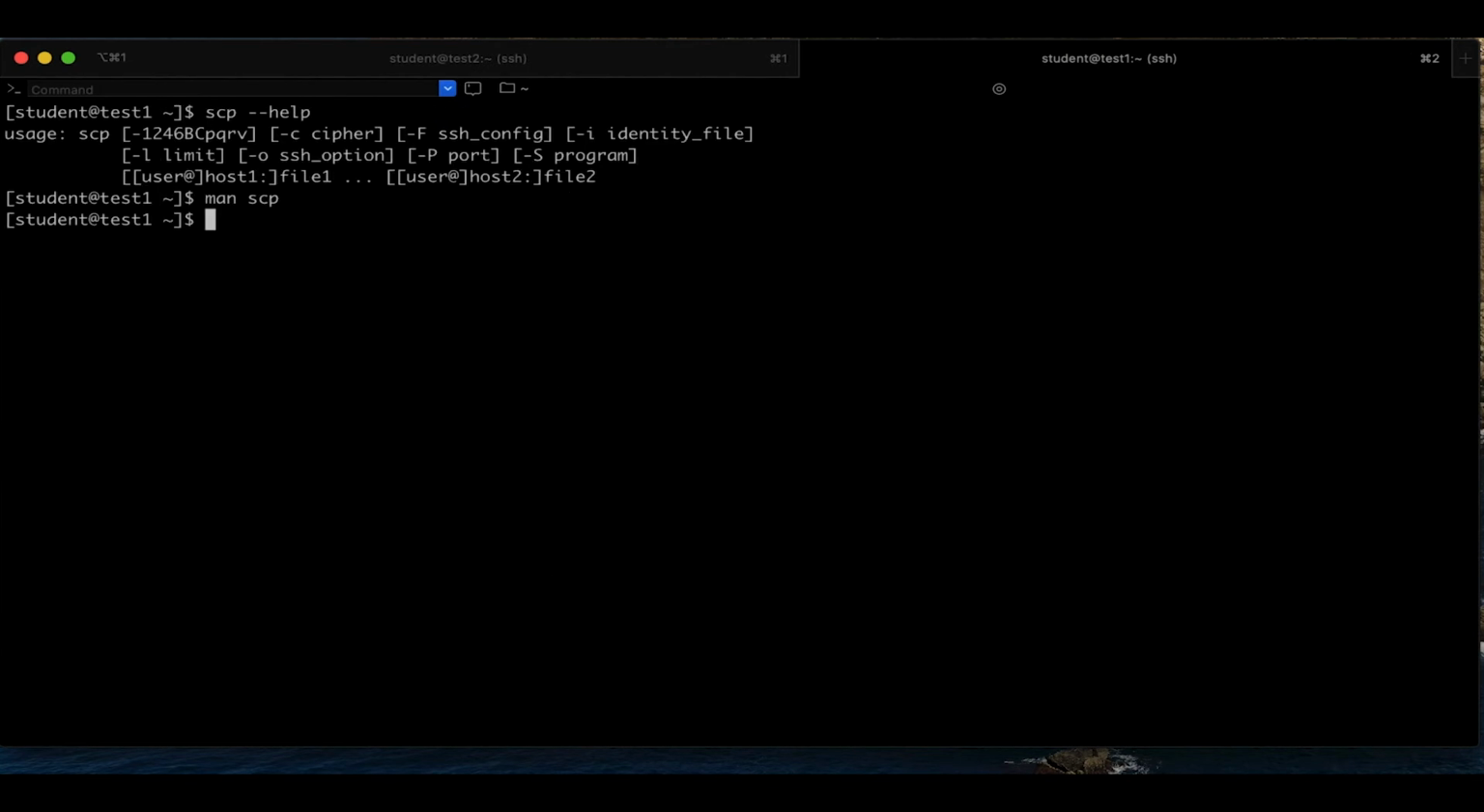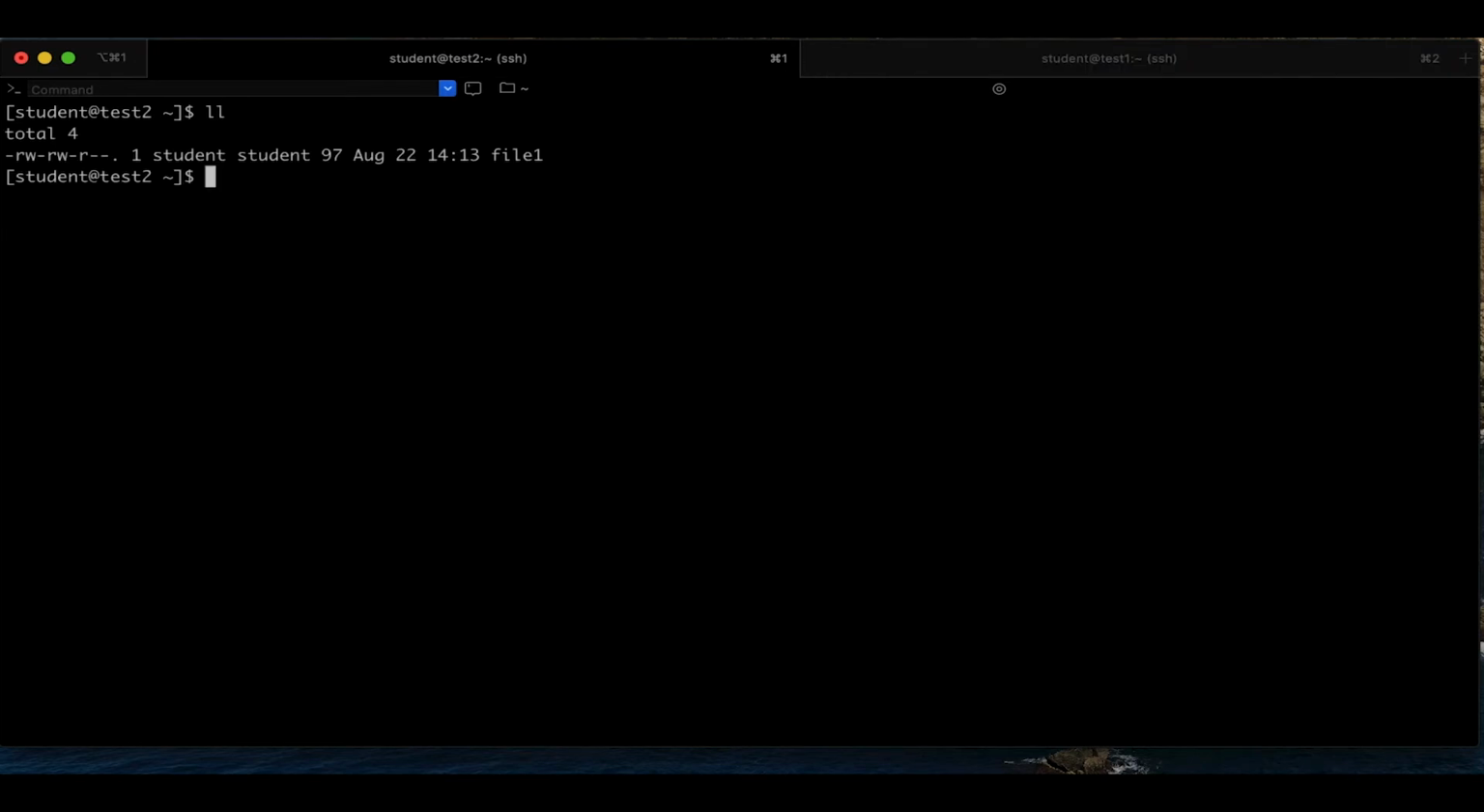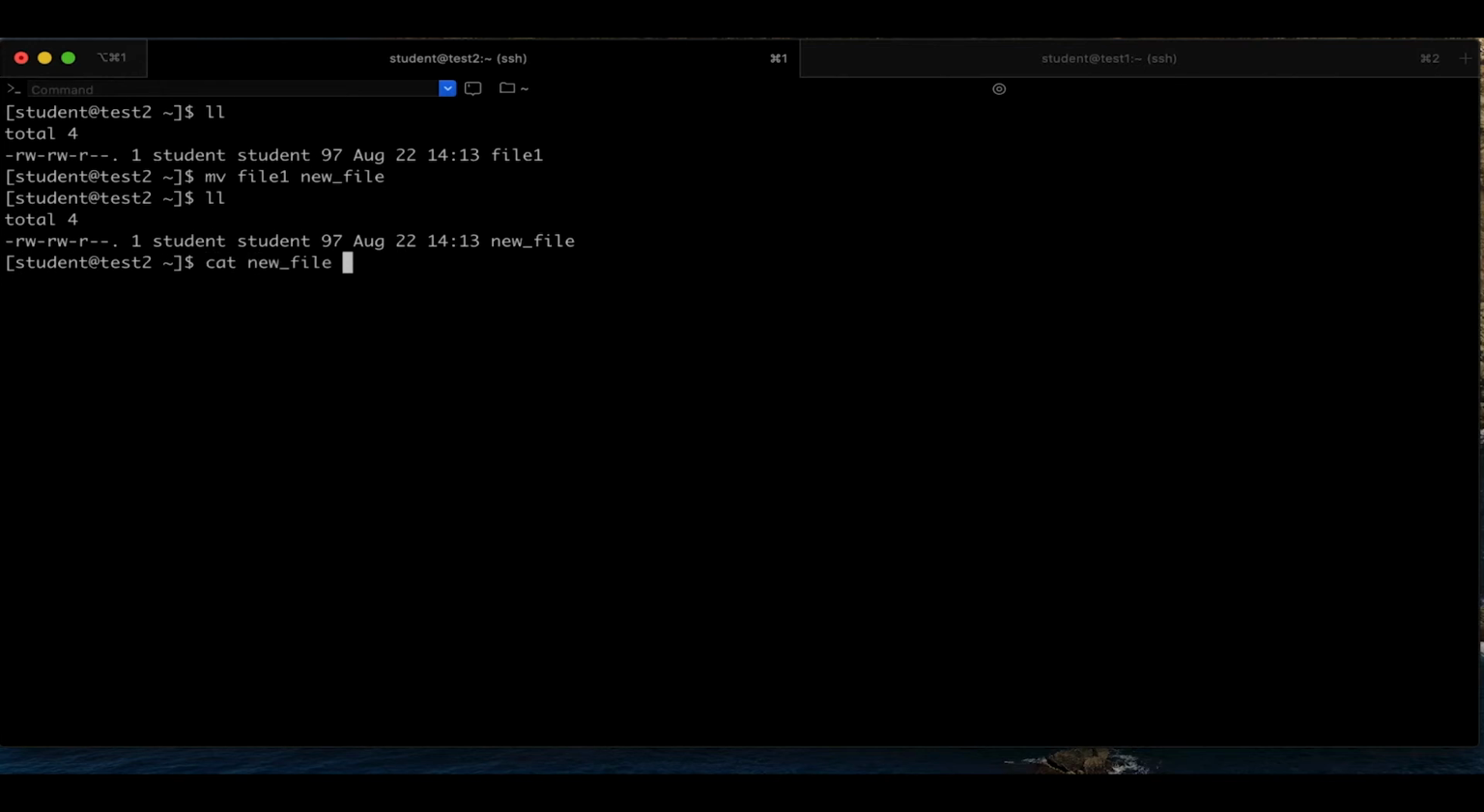So now we want to cover how we get a file from a host machine and bring it to our location. So let's go over to test2. We know that we have file1 here. So let's rename file1 to new file. Now we just have a new file, but it has the same information as before. And then we're just going to add another line.